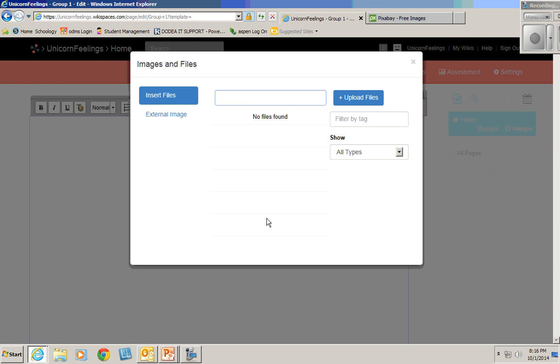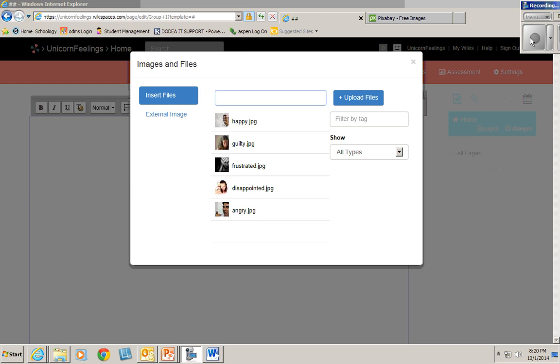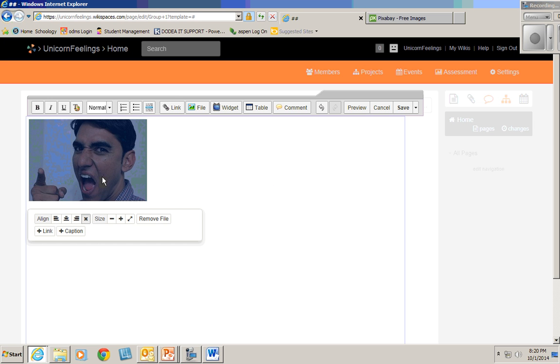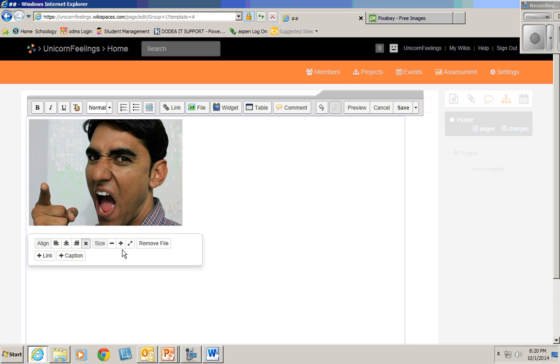Right here you'll see I have no files loaded up to this wiki space, so I can upload files from my computer following the instructions. Here you can see I've uploaded some different files, and I'm inserting just the one I want to use on this particular page. I've got the image here and I can enlarge it using the plus buttons.